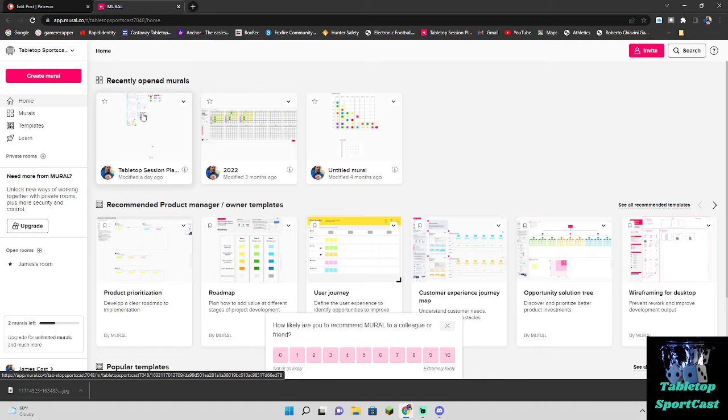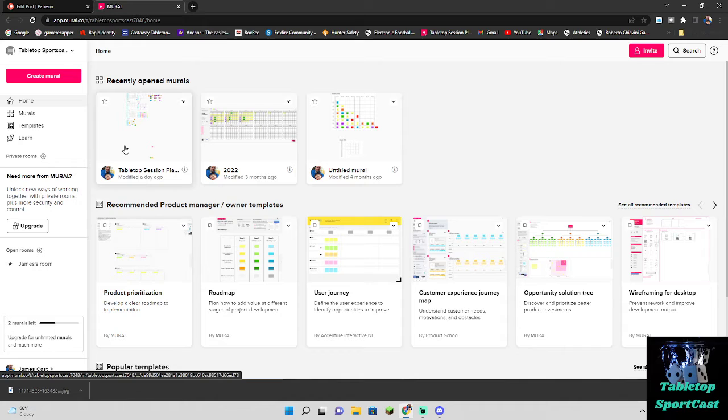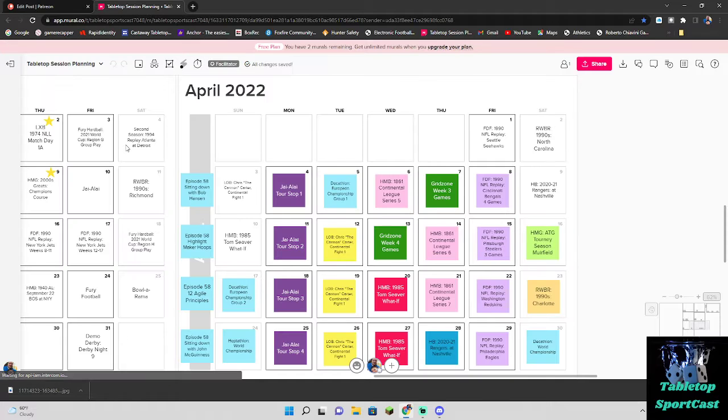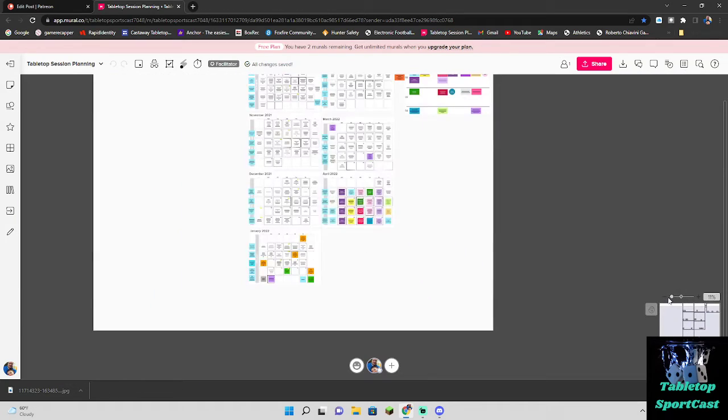This will allow you with a free account, I believe you can do up to 5 boards, and I really do think that it's a really useful way of making some visual reminders for your project planning. So I'm going to click in here and we'll go into my mural. I'm going to zoom out and give you a feel for what we've got here.